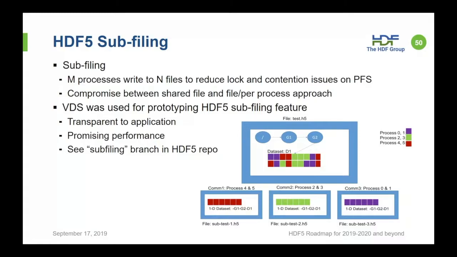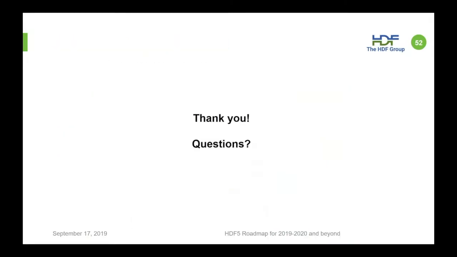Just new features for the parallel library. Subfiling. We are working very intensely on implementing subfiling that will allow N processes to write to N files to reduce lock and contention issues on PFS. And we are experimenting with virtual datasets for this implementation. It is there if you want to try, but we will be looking into two other solutions to have three and pick the best. So thank you.